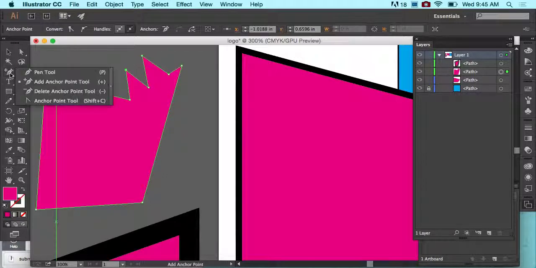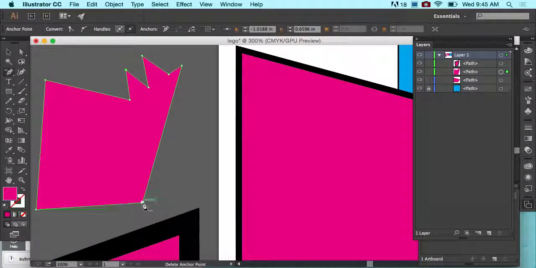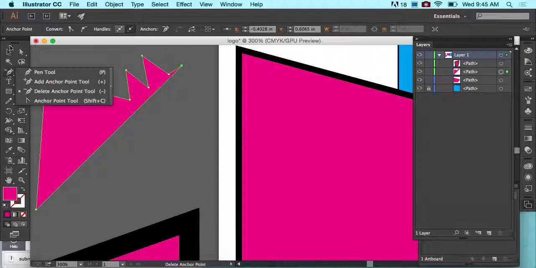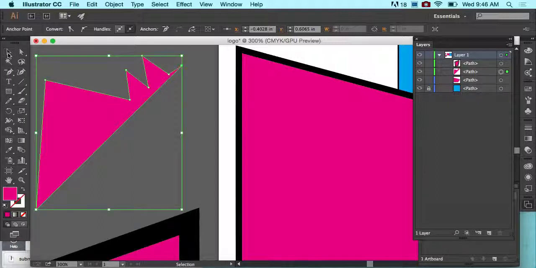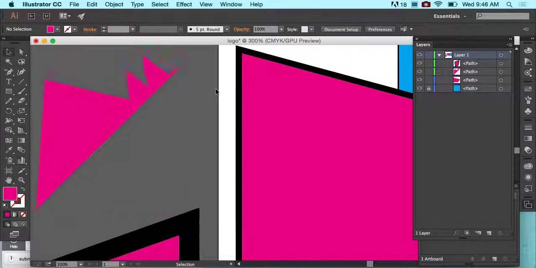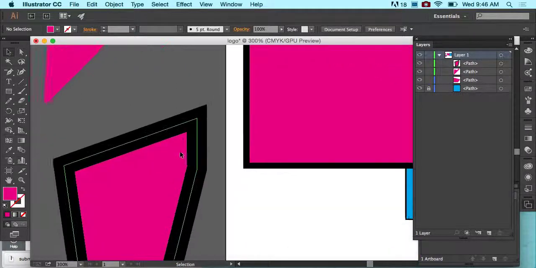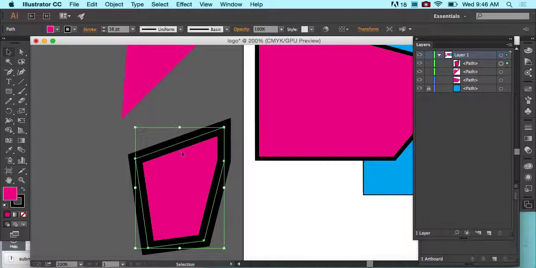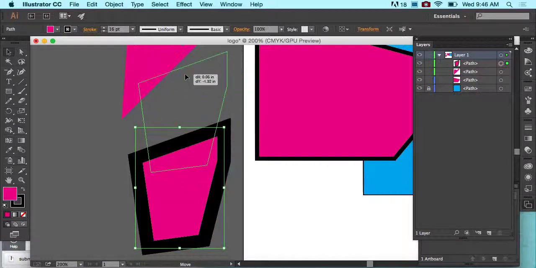If at any point I realize I don't need one, then you go to the delete anchor point tool and you just click on the point itself and you can get rid of them. Now what happens if you want curves? This one is where you have to pay really close attention. It's bound to follow you up every time if you are new to Illustrator.